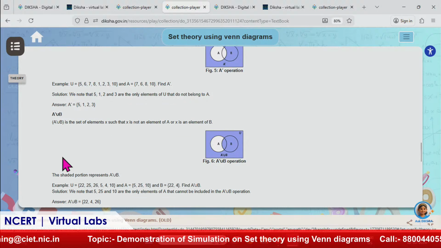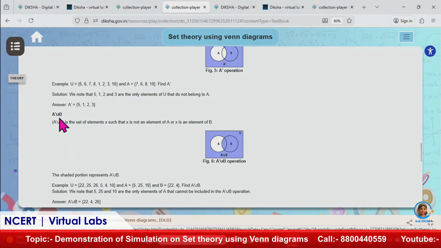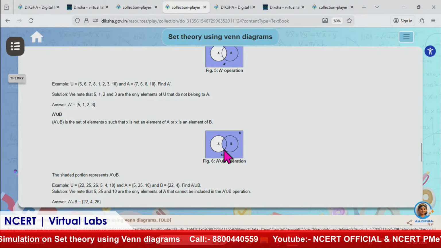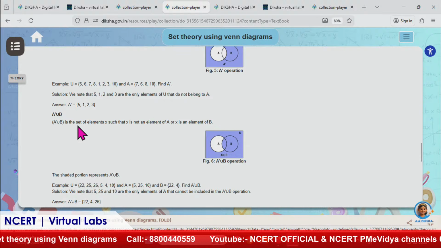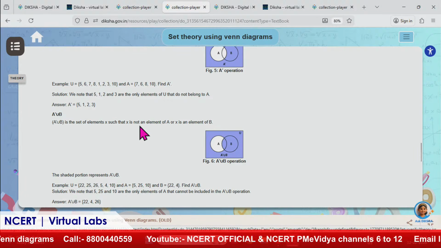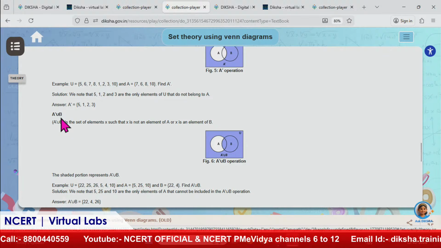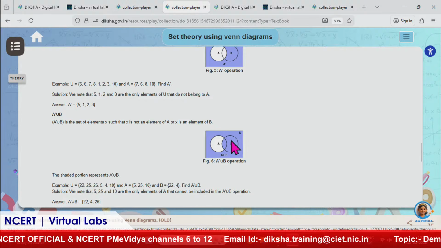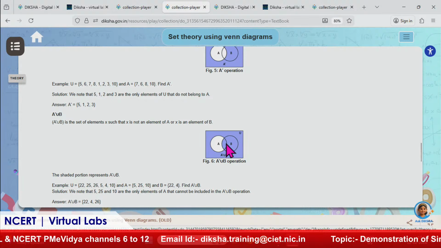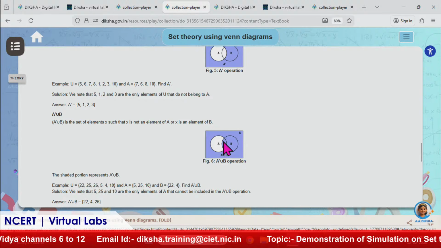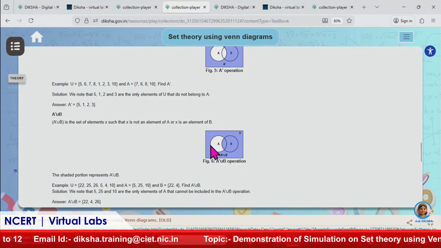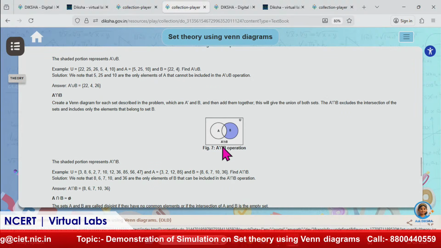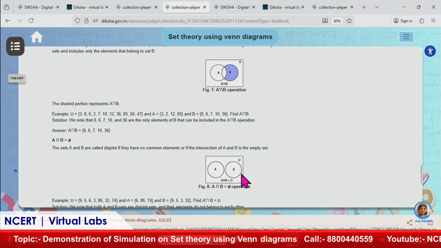Again, this is a very interesting operation, A complement union B. That means we take the set of elements X such that X is not an element of A, because A complement is given. So it should not be an element of A, but X can be an element of B. Then because of the union, we include this part as well. So this represents A dash union B, A complement union B. In the same way we can explore all the parts given in the theory part.